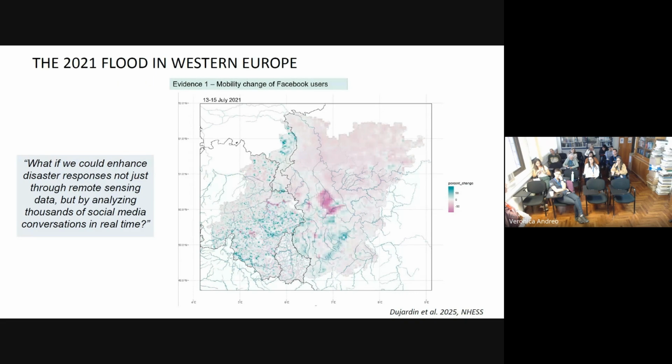Mobile phone data are quite difficult to access, and it's more and more difficult. So now, one of my researchers, Sebastian, with a postdoc, works more and more with alternative datasets, especially big social media data, Twitter and Facebook. Here is an example of a map derived from Facebook connections during a flood event in Belgium in 2021, where we can see the changes in population density.